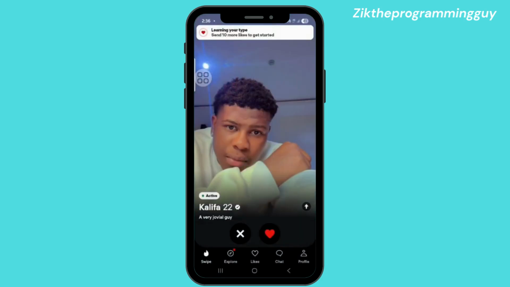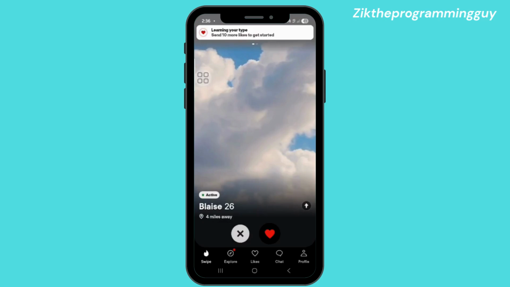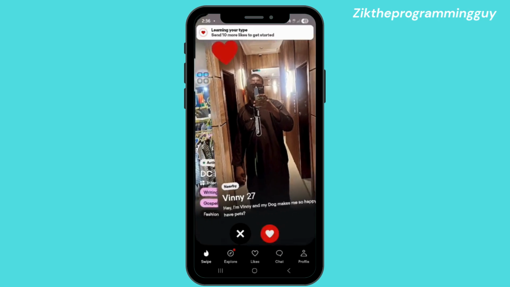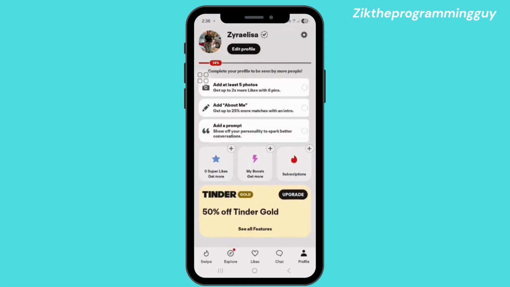You can choose to skip this part, and this is actually how Tinder looks. And you can just continue to use the app from there. If you don't like the person, you swipe to the left, but if you like the person, you can swipe to the right. So that's literally how to use Tinder and create an account on it.